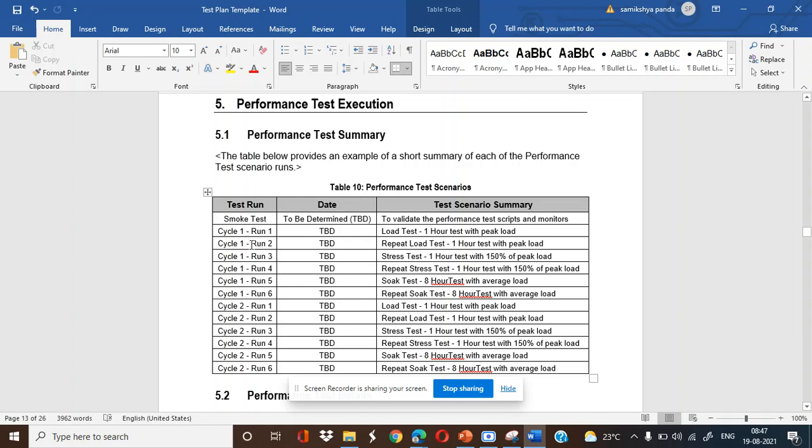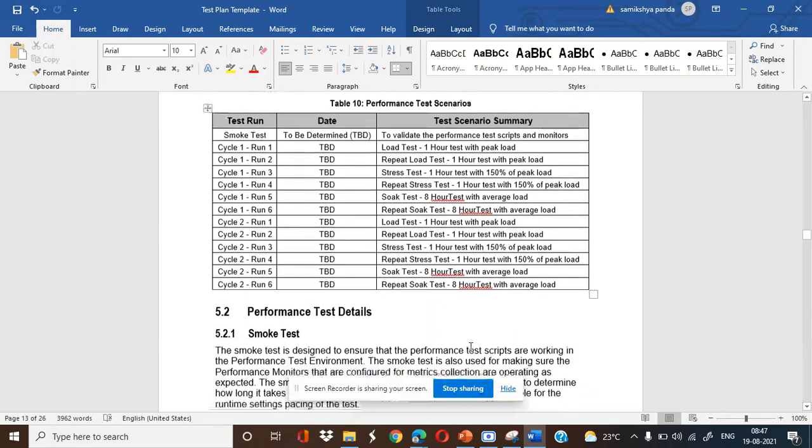And then cycle 2. How many cycles there are and what type of test it is, we have to mention everything and document it, so that by referring to this, we should progress in that particular fashion.